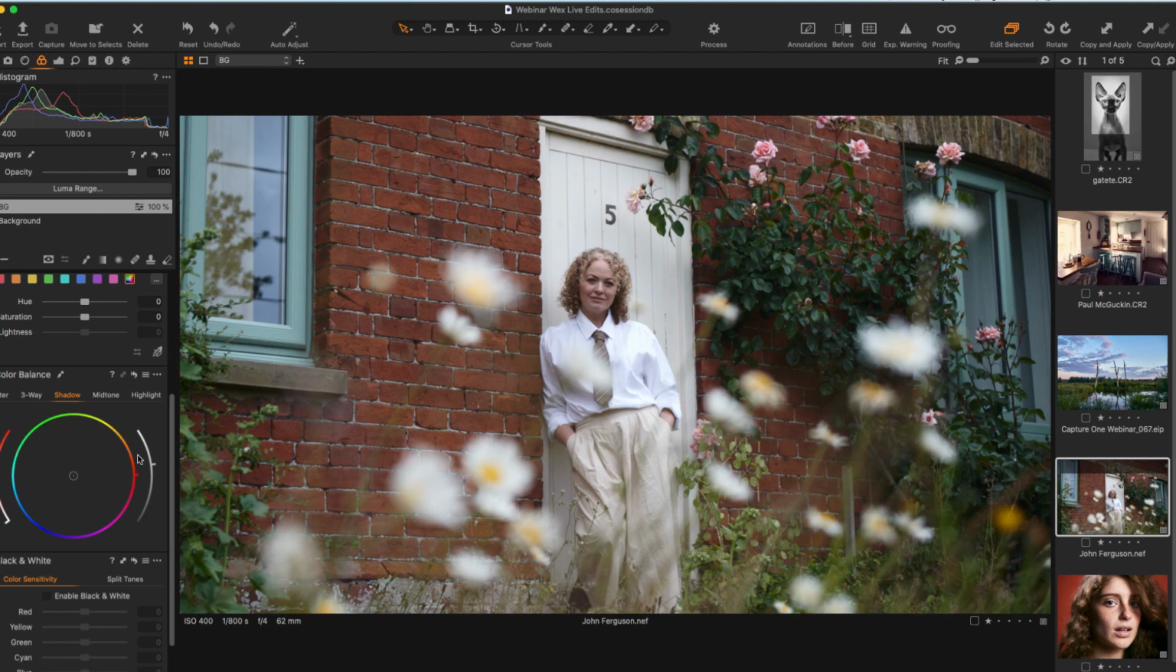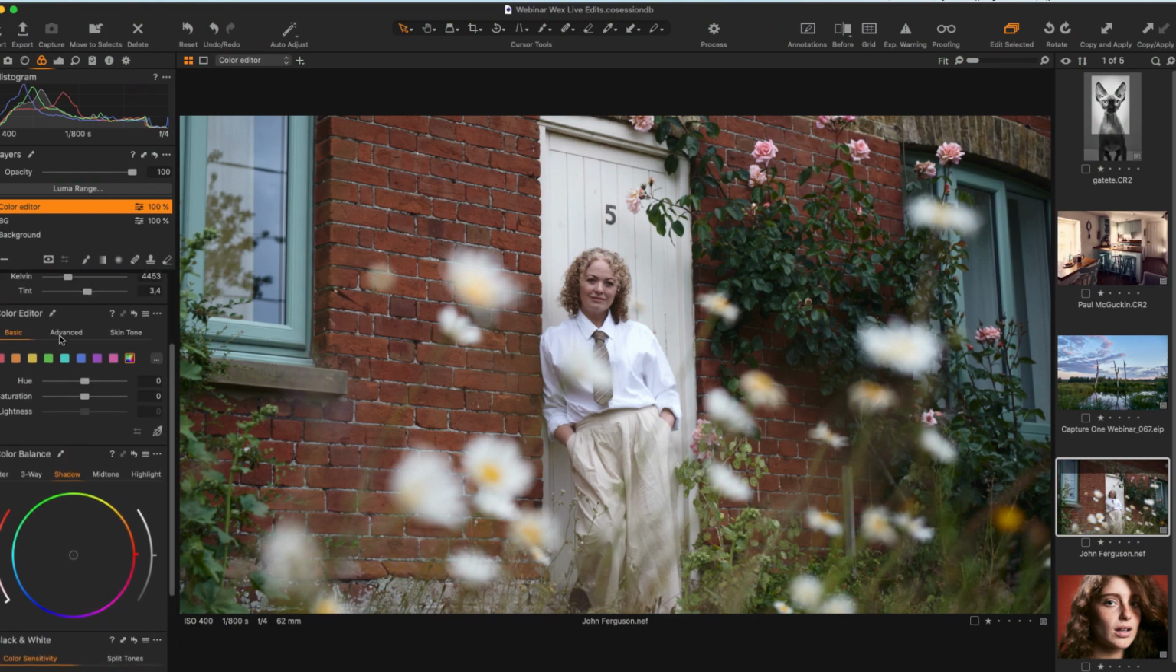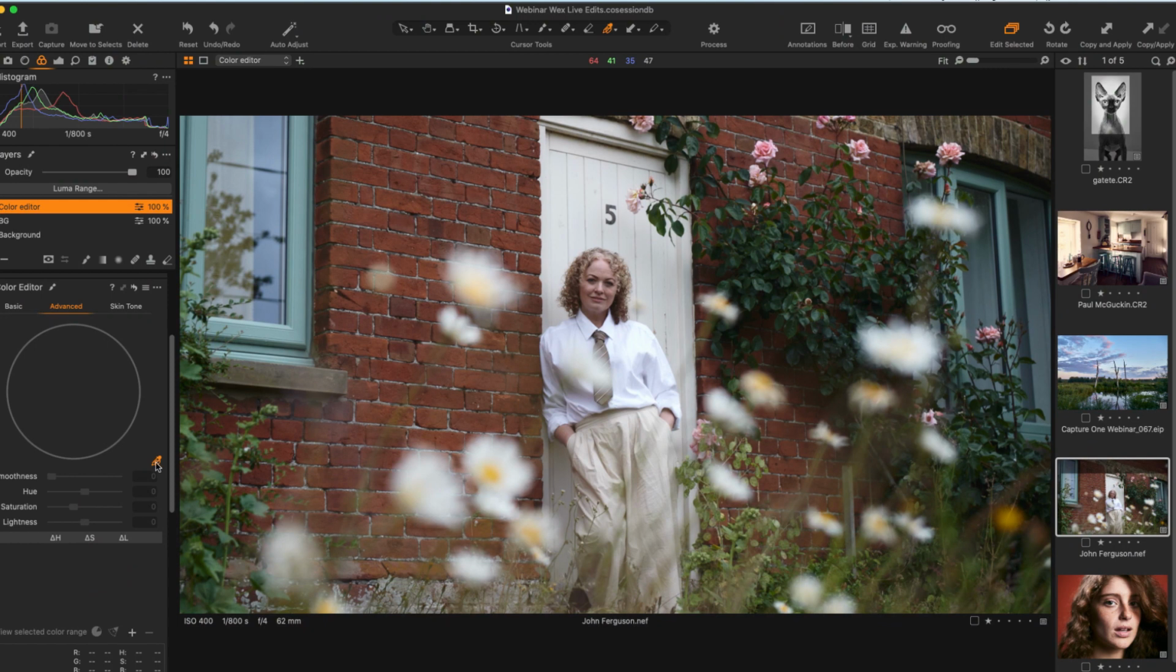The next thing I want to do is work with my colors, with my color editor. And I'm going to create a new fill adjustment layer. I'm just going to name it color editor because it's the tool that I will be using right now. And I'm going to work from the advanced color editor, so I can pick any of my tones separately. So I'm going to take my dropper and select a color sample from any of these bricks, for example this one, and that will be our color selection.